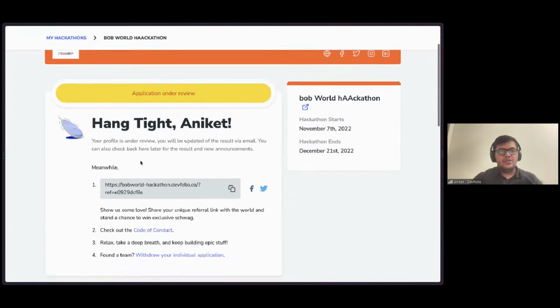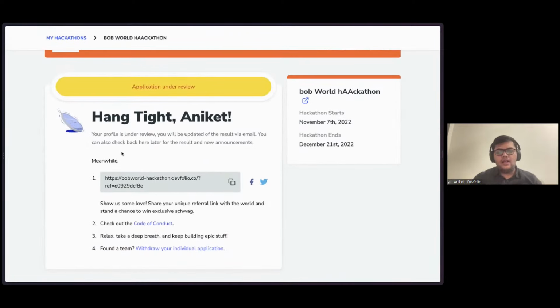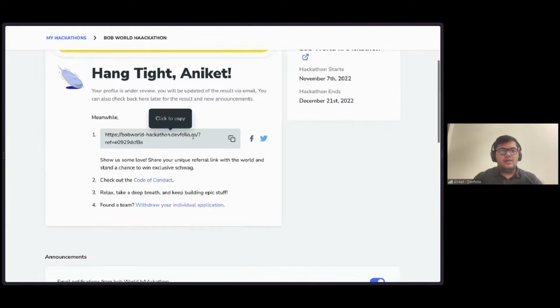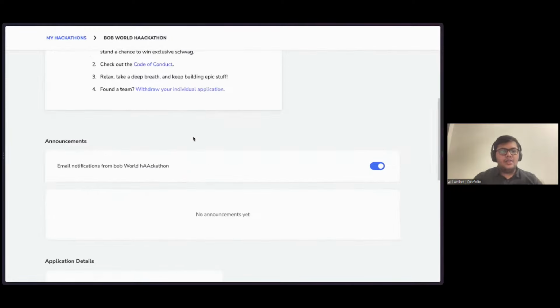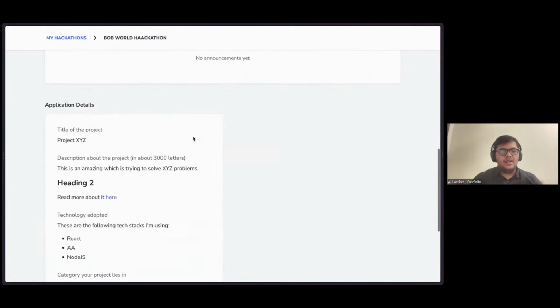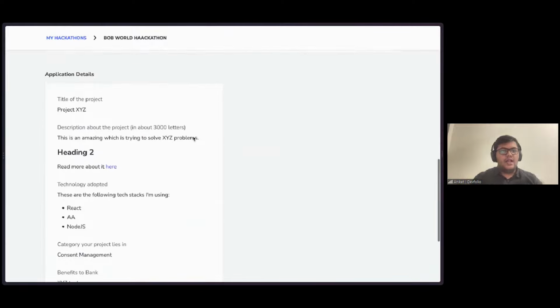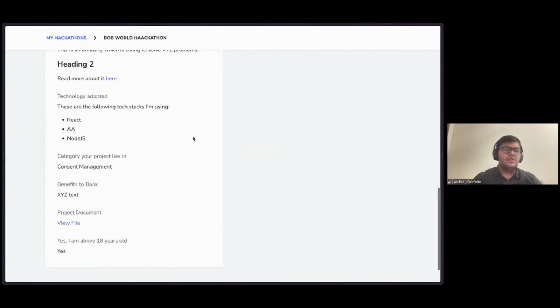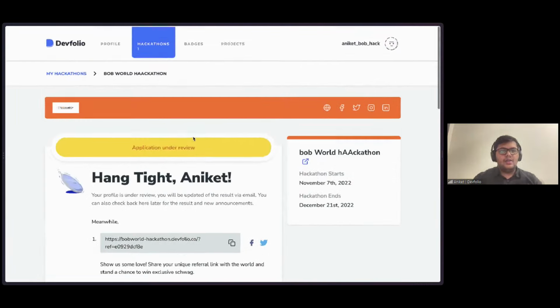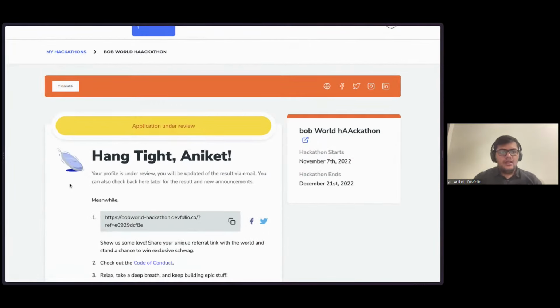Yeah. So your application has now been submitted for review. As you can see, it says that the profile is under review, and you will be updated of the result via email. And you will find all the announcements regarding the hackathon over here, and application details in case you just want to revisit what you have submitted. You can take a look at it over here.